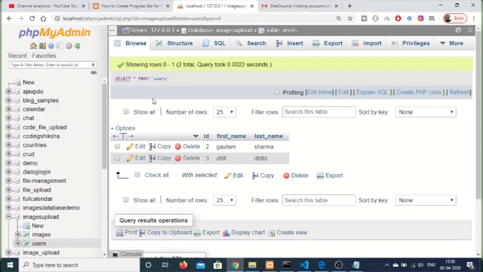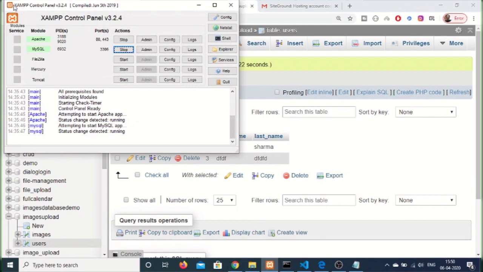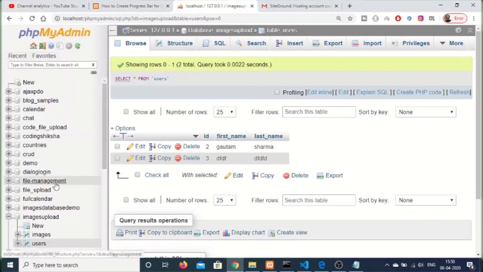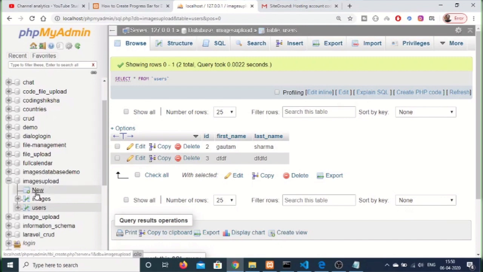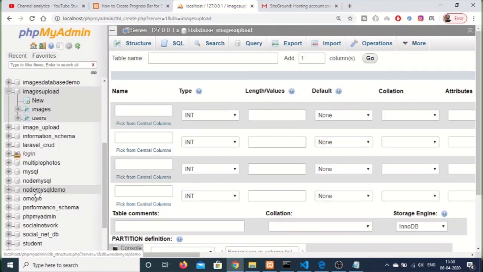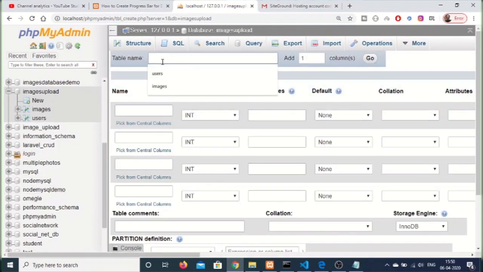Now to get started, guys, for this video I will be showing you how to create a table inside your MySQL database. For the MySQL database I am using this XAMPP control panel technology which comes with Apache server and MySQL database. So just download this and start these two things. After this you just need to create a new database. I have already created this database which is images upload, and inside this I will create a new table which is, let's suppose, user_table.